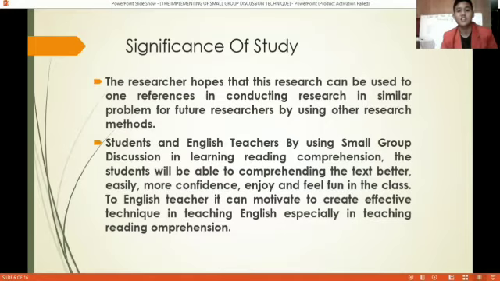Significance of study. One, the researcher hopes that this research can be used as a reference in conducting research on similar problems for further researchers by using other research methods. Two, for students, by using small group discussion in learning reading comprehension, the students will be able to comprehend the text better, feel confident, enjoy, and have fun in the class. Three, for English teachers, it can motivate them to create effective techniques in teaching English, especially in teaching reading comprehension.